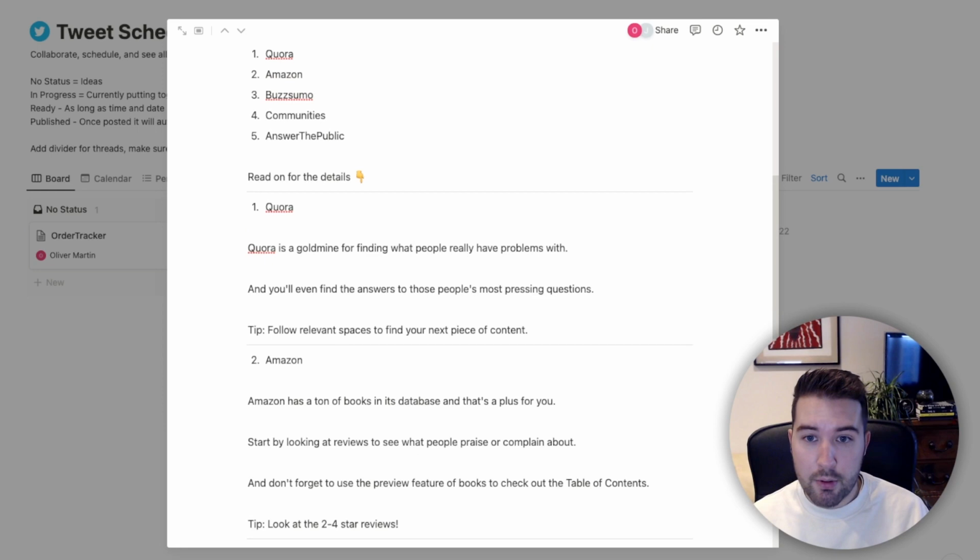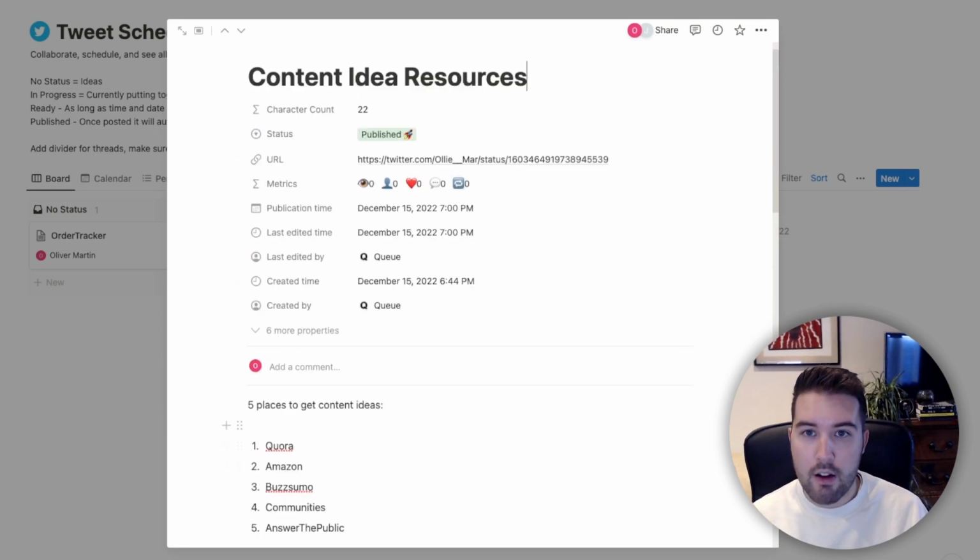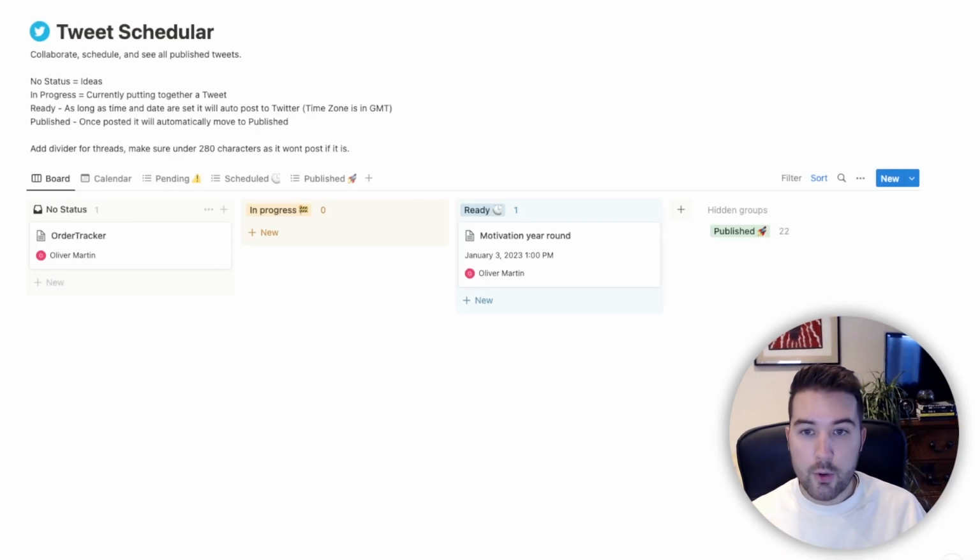So it's literally that simple. Nothing more to it than that. It's a very, very simple way of scheduling your tweets. So you've seen how this works. You've obviously seen that it's a very, very simple way of doing it. You don't have to worry about it.